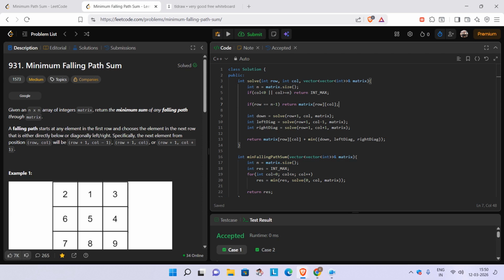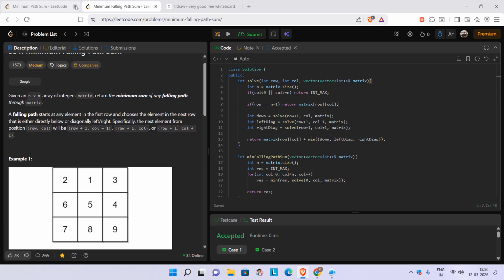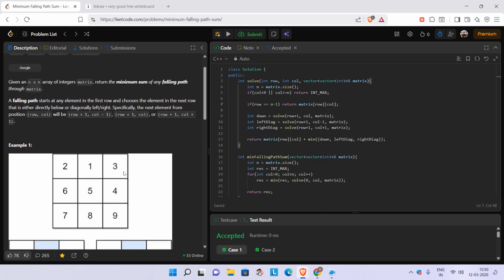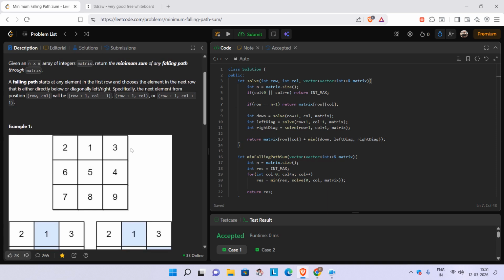Now focusing on what's given in the question. First of all, we are given an n cross n matrix, and afterward there is a definition of the falling path. What is it? A falling path starts from any element in the first row and moves to any element of the last row. And what are the allowed moves here? We can go either down, down left, or down right.